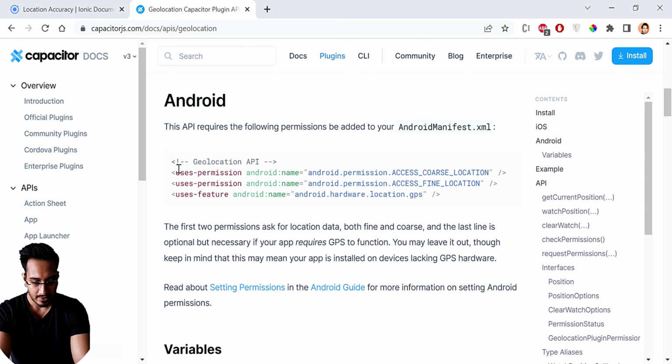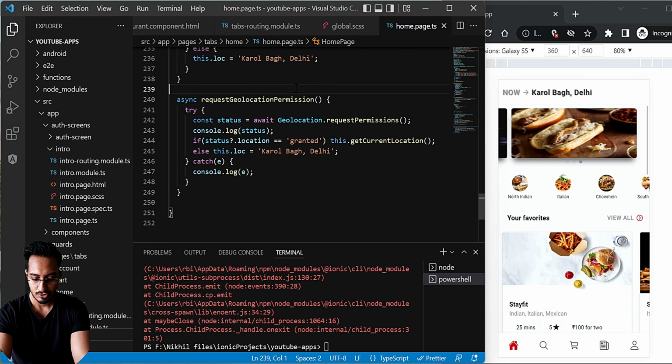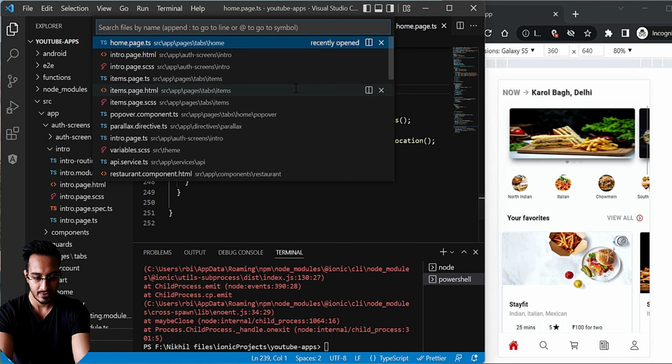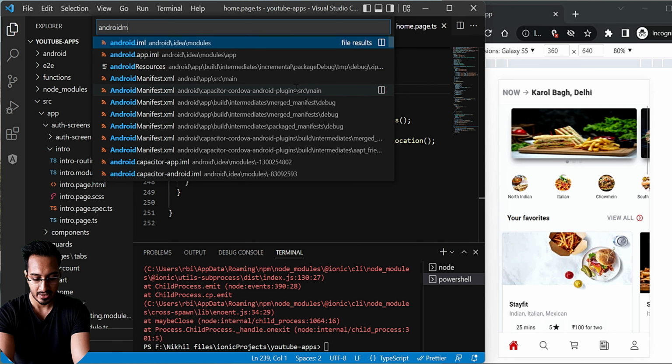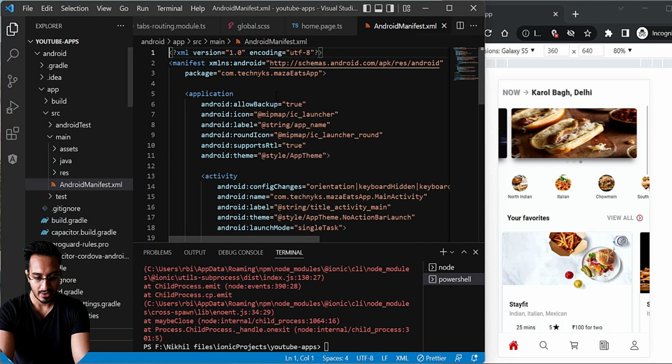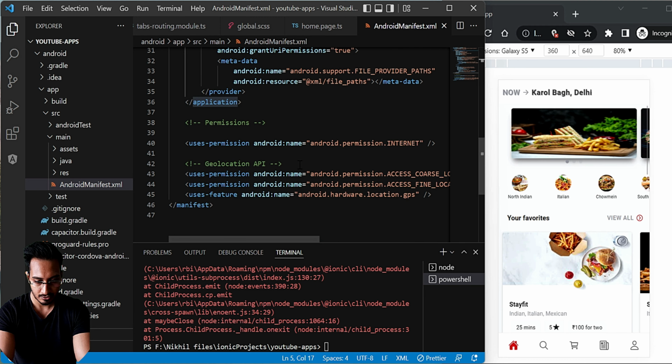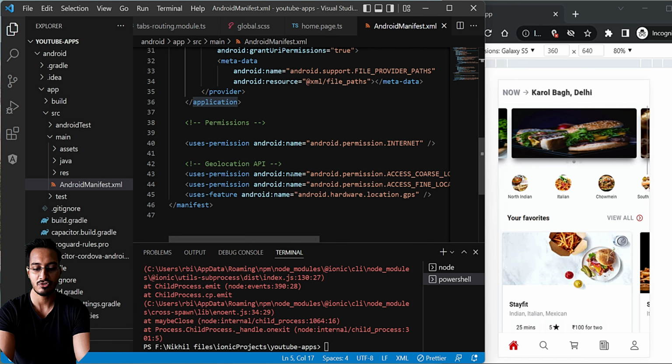Now we are working with Android, so I simply need these permissions. I'll copy it up, and out here I will look for the Android manifest. I'll search for it, and I got the file. Now out here I'll scroll to the bottom. Yeah, I already have given this permission. If you haven't given it, you can just pass the permissions out here.